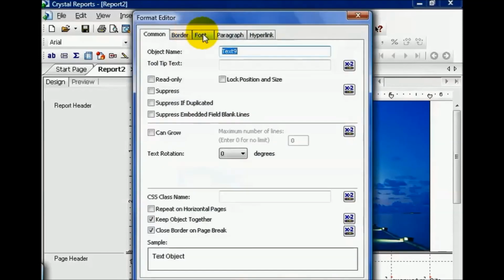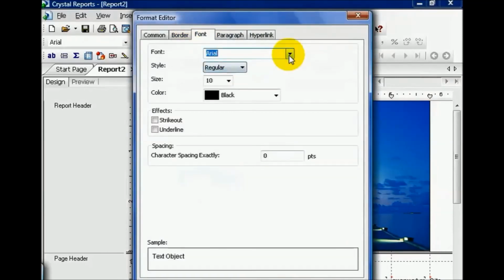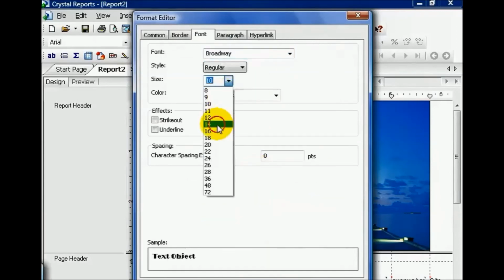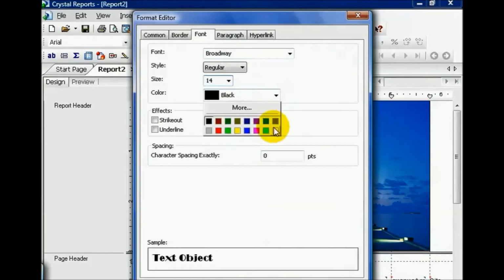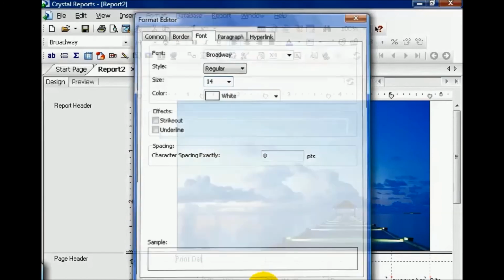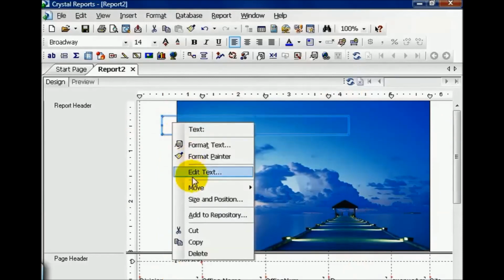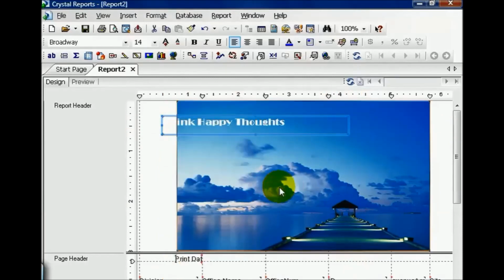Format Text. And this time I'm going to go to Font, and I'm going to choose Broadway. I'm going to go ahead and make that 14, and instead of black, I'm going to choose white, and press OK. And then I'm going to choose Move Forward. And then I'm going to drag it over. With different graphics you can do different things. This is just one sample of what you can get away with. In the next lesson we'll talk a little bit more about the other options we have in Crystal for self-drawn graphics.